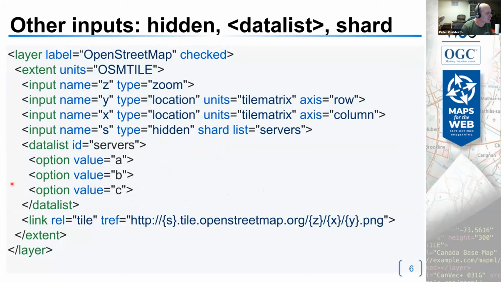Domain sharding is a technique that tile caches, such as OpenStreetMap, use to work around per-domain connection limits established by browsers in order to improve rendering performance. In this instance, we've set up a hidden type input with this map-specific shard keyword, indicating that the browser should distribute the requests made against the linked cache in round-robin fashion using the values from the associated data list.